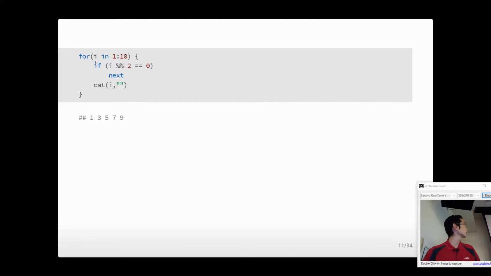So basically this says print everything, but if it's an even number, skip this printing step and go back to the top. So then it prints out 1, 3, 5, 7, 9. So you can put if statements inside a for loop, okay? But I don't think you can go backwards. You can skip the current iteration with next, okay? Or you can just force it to stop entirely with break. But we have that, okay?